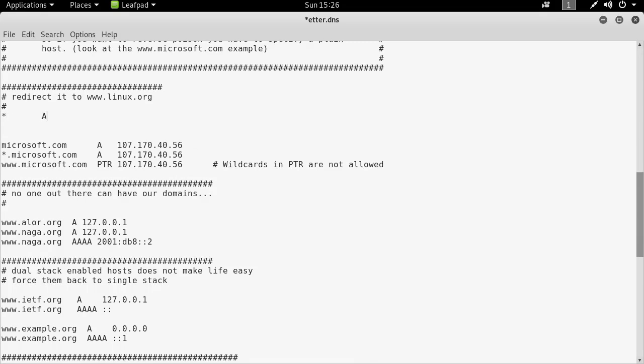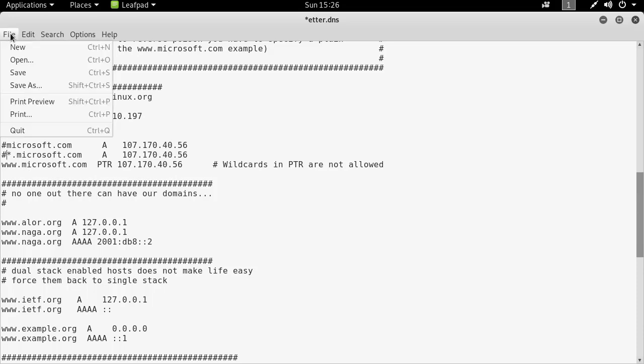Asterisk, uppercase A, 10.10.10.197. By doing this, we're telling all of the DNS traffic on the network to go to this IP address, which is actually my Kali Linux system's IP address. The Microsoft lines are not commented out by default, but I went ahead and put pound signs in front of them. We don't want to redirect their DNS. Before I exit, I want to go up and save the file.